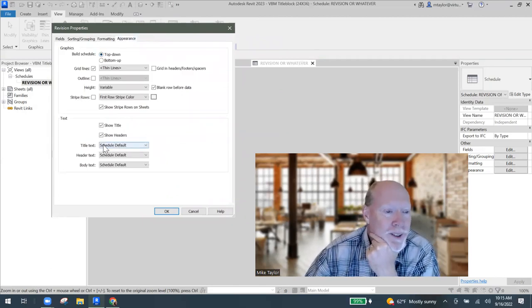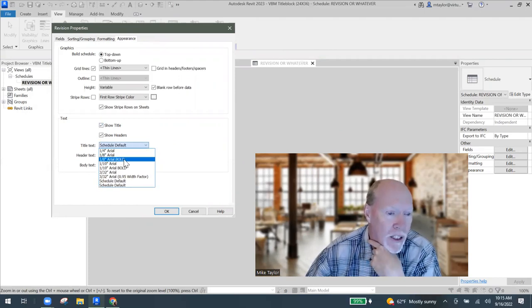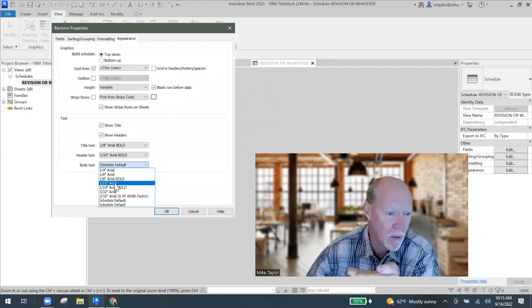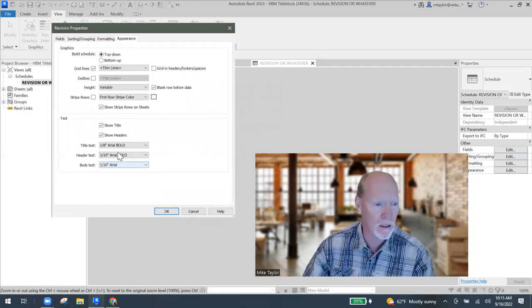My title is going to be, how about 1/8 inch bold title? And then my headers are going to be 1/10 inch bold, but then the body of the text is just going to be 1/10 inch normal, not bold. That looks good to me.